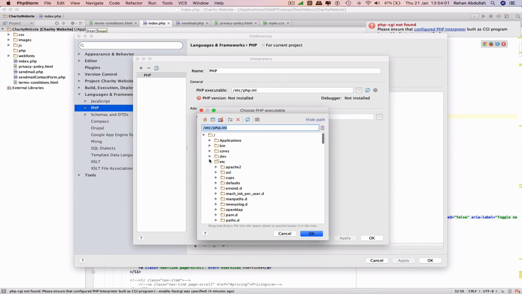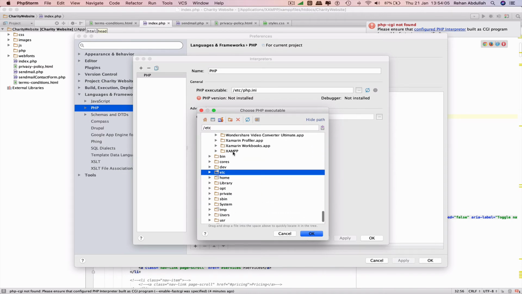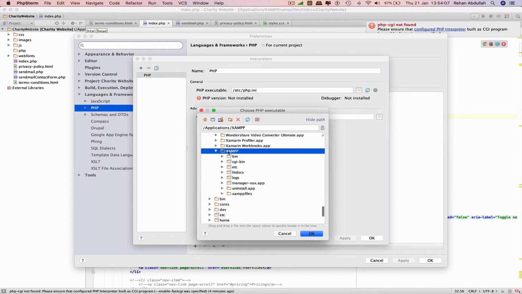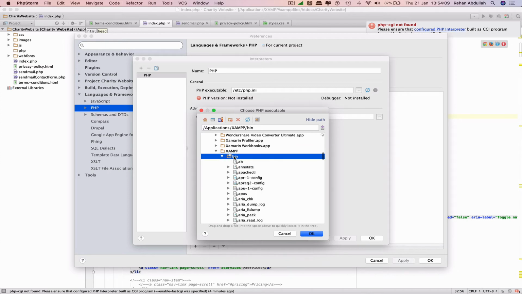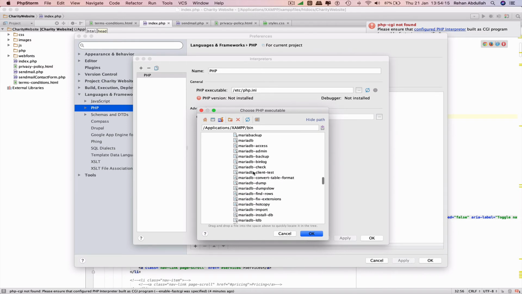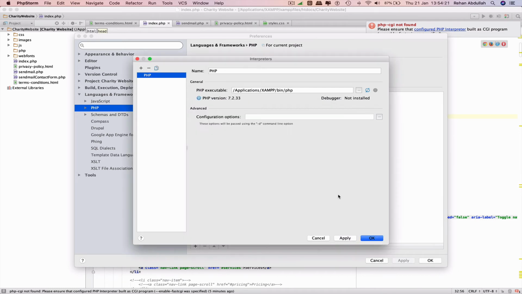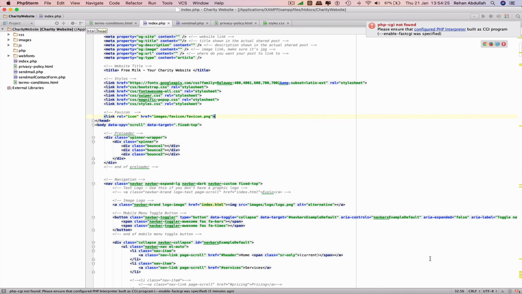Let's just go to Applications, XAMPP, double click, go to bin, now locate PHP. May take some time, keep scrolling towards the bottom of the screen. There is PHP, I see it. Click on OK. We need to apply, press OK. We need to press OK again before we execute anything.